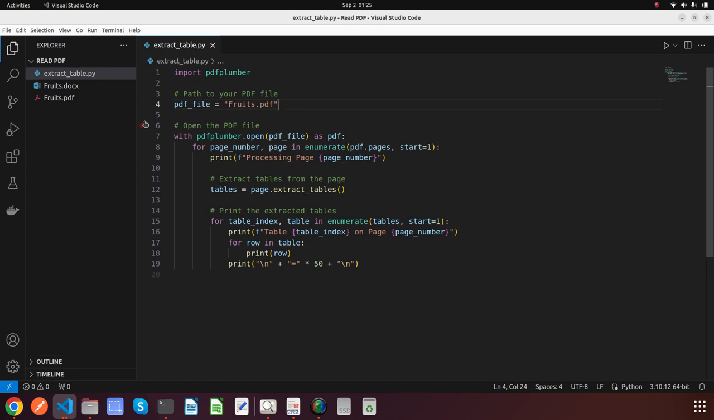Alright, so now we have to open the PDF file and process it. As I said, we are going to iterate over each and every page, right? That is why we have with, and we have pdfplumber.open, where we are going to pass this PDF file as the input file, and we are choosing it as pdf. This is nothing but an alias. So we are taking this and assigning it to this.